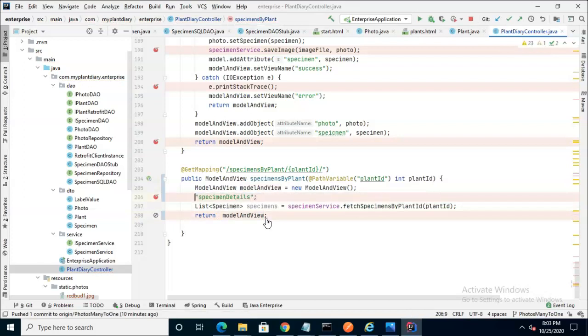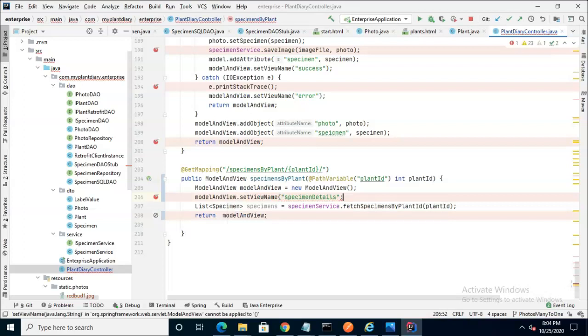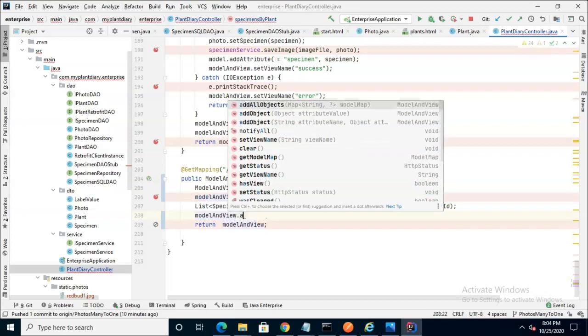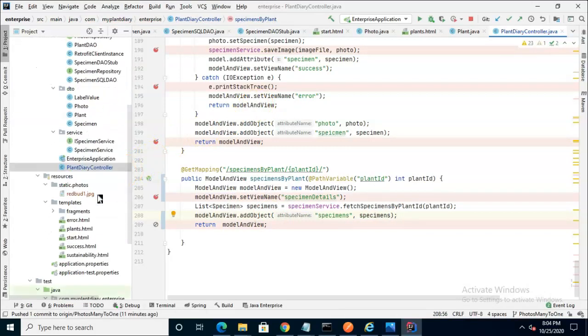We can refactor this line. Instead of returning just that string, we'll simply say modelAndView.setViewName, and we'll pass in the specimen details, so it will still return that same page. Additionally, let's take these specimens and make them available to that page. modelAndView.addObject. Let's call it specimens and pass in the list of specimens. That's really all we need to do from our controller.